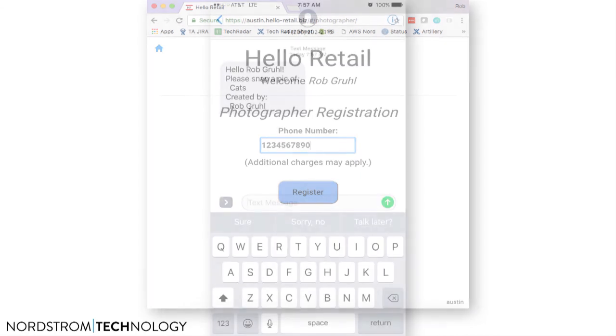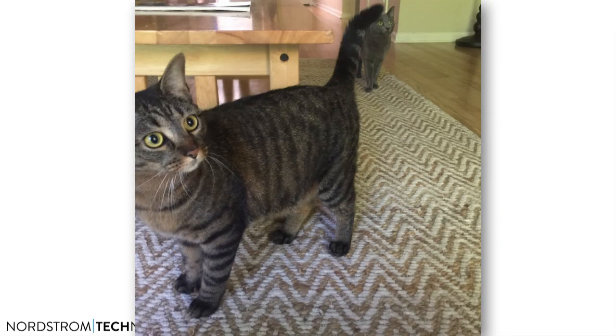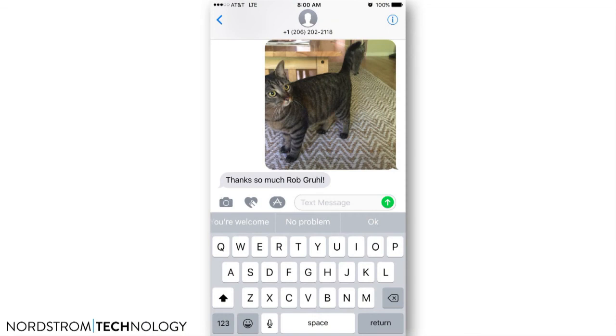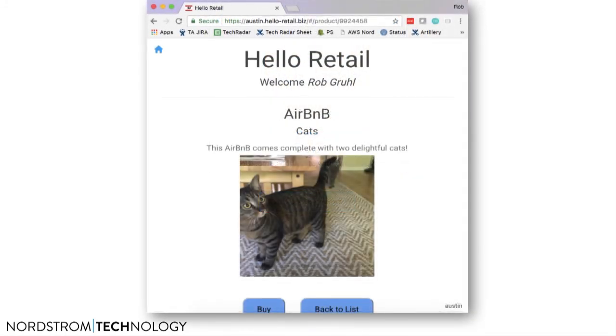Go contact them using Twilio. That photographer takes a picture, responds. You say, thanks so much, Rob Gruhl. And now that image becomes an event on the stream. At this date and time, a new image is available. And when I go back in and I look at my website, there I have my cat.